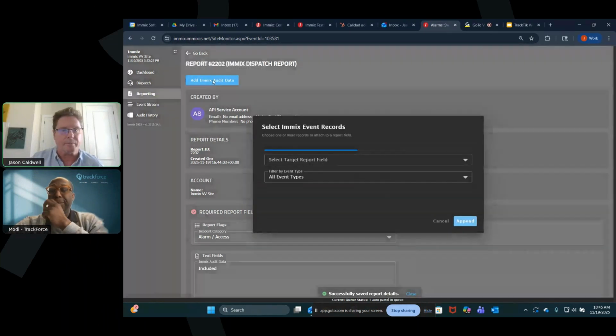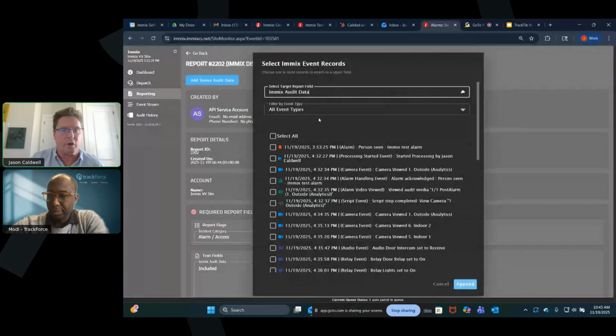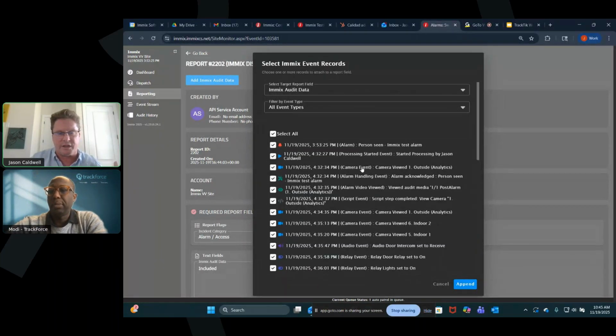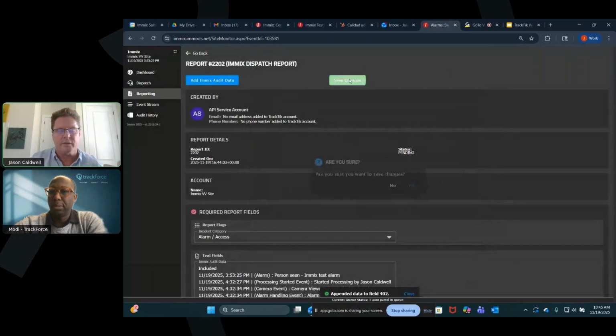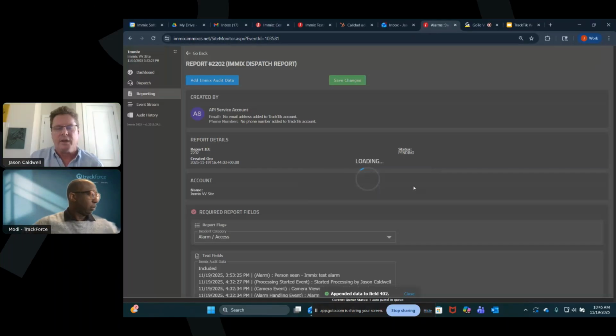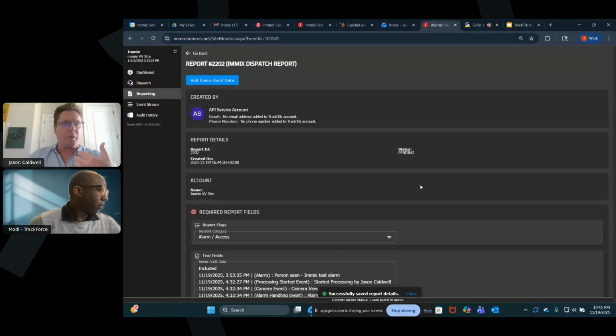Now I want to add the Immix audit data. So here we'll just say audit data, all field types, select all. Remember, that's the audit trail that I showed you in Immix, and here it is. And I'm going to append the report with all of that and save those changes. And now we have a much more complete report that is going in.